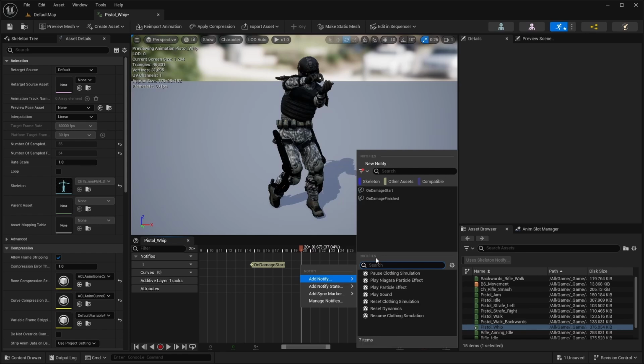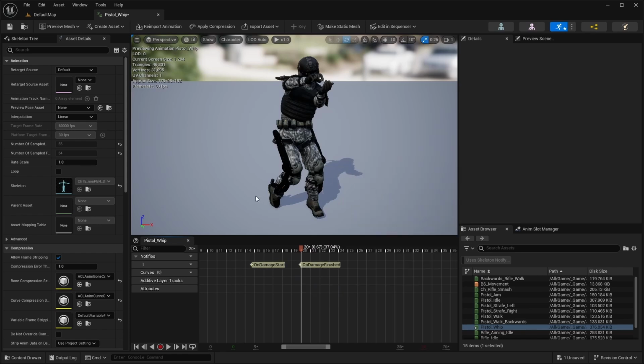And on damage finish notifier at the frame when damage should end. Also set the rate to 1.5 because animation is too slow. With this adjustment we have set up the whip animation.